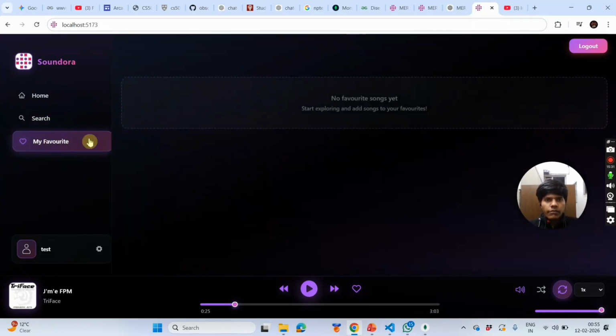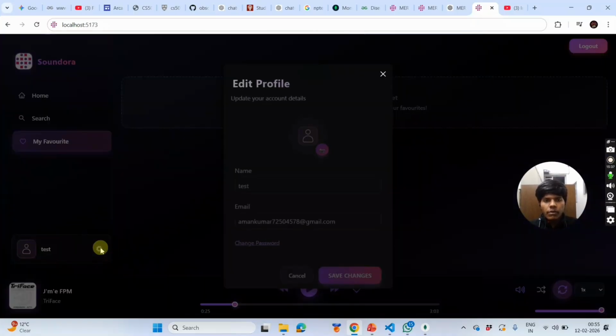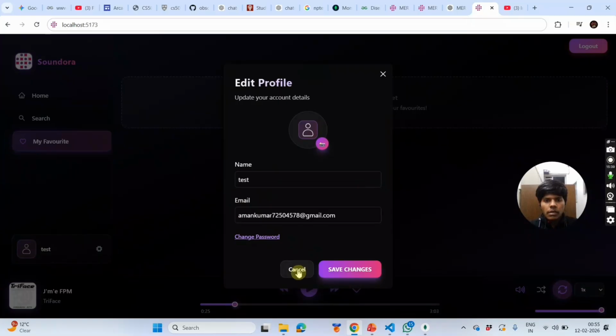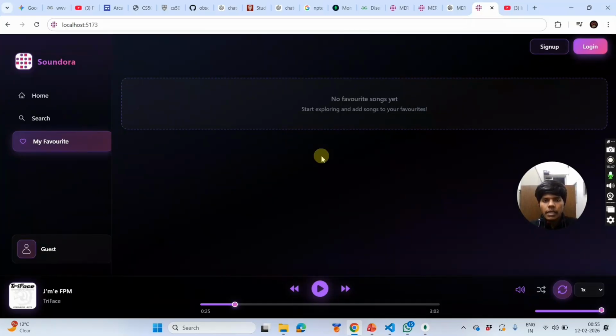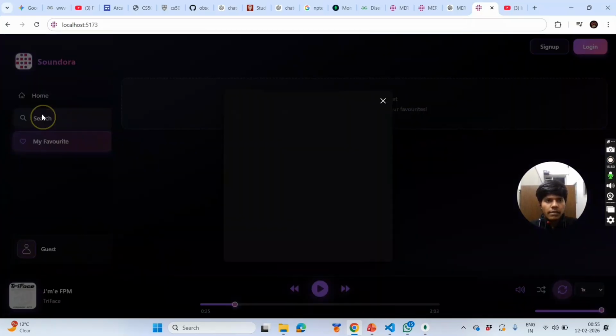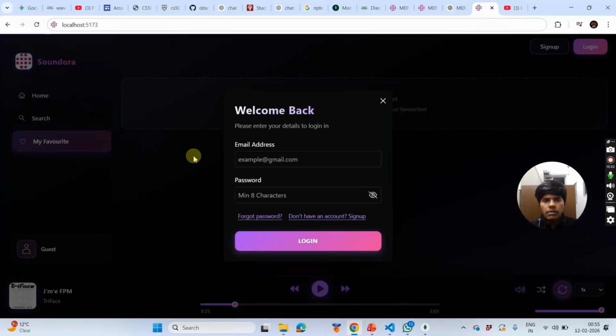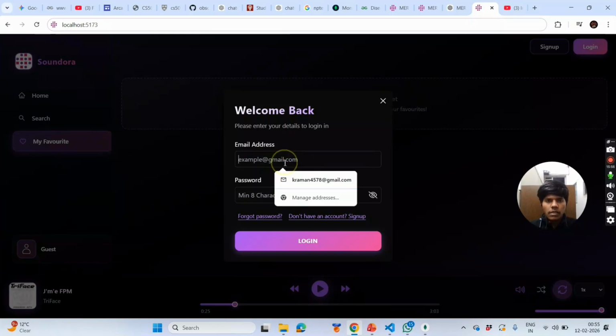And this is the favorite. We can edit our profile from here. I will not do it. If we log out, then we have to log in again to access all the features. Like when I click search, it asks me to log in. Let's log in.